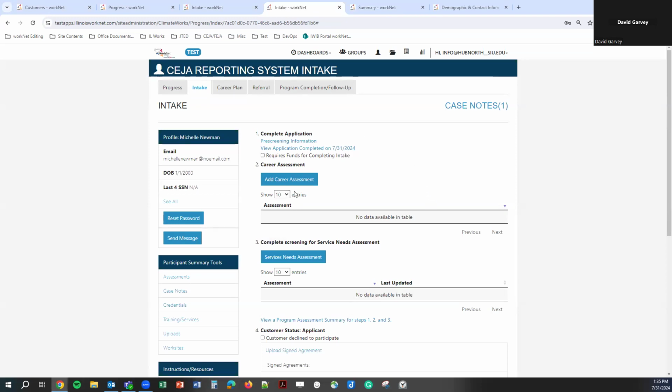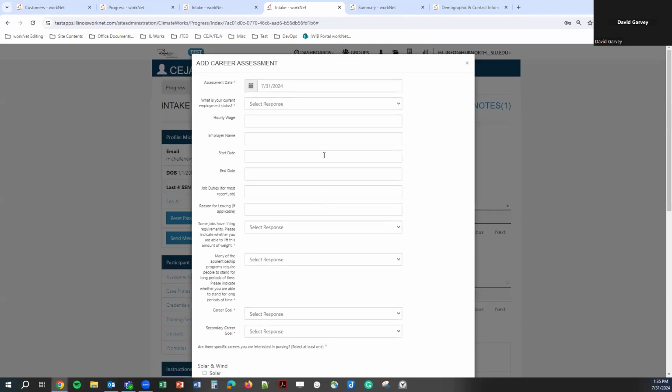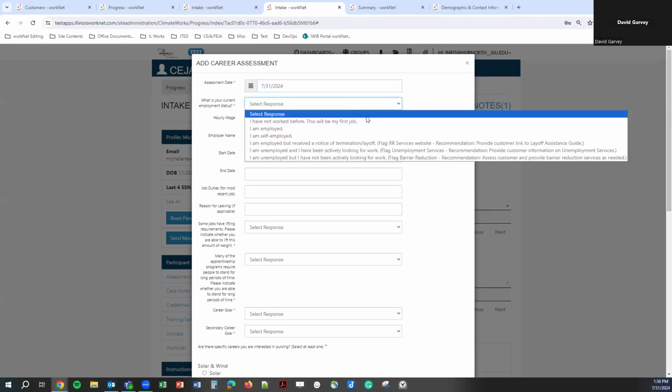But the next part of the application is the career assessment. So we can add the career assessment by selecting the button, and then we'll just answer the questions in here. So the first question is assessment date. It'll automatically select the date you are entering the assessment, but if this was completed earlier, you can change the date.